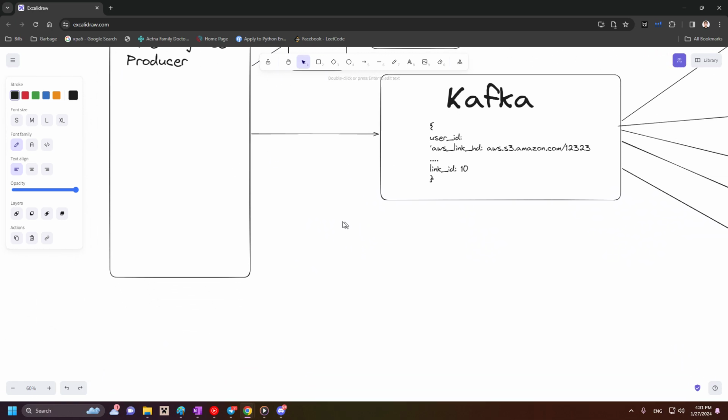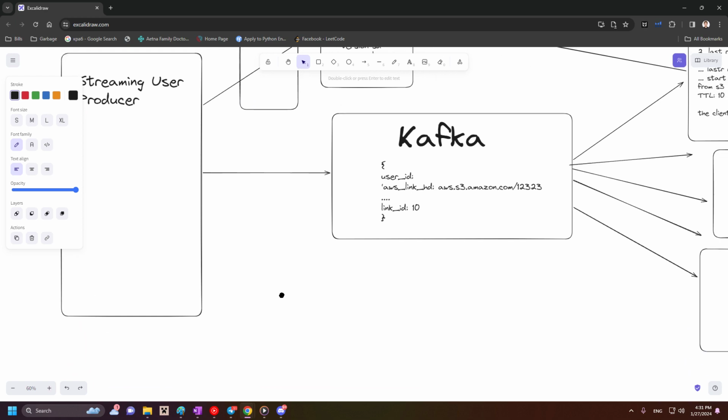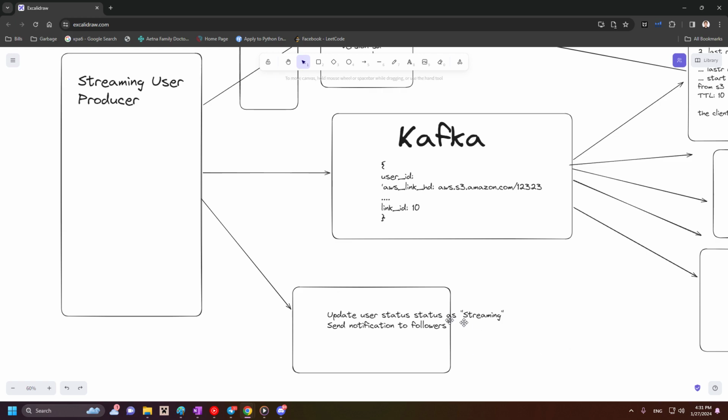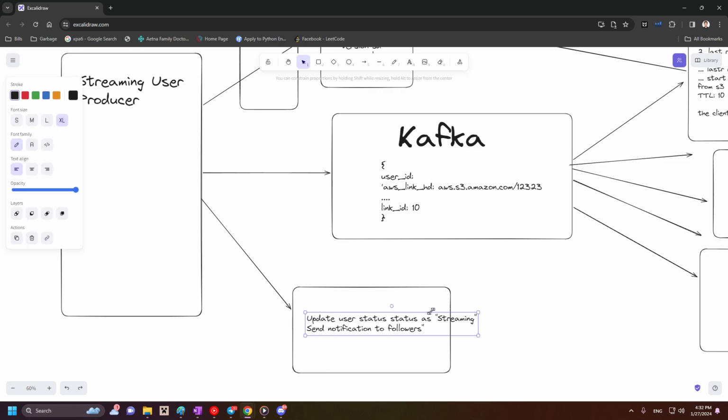Yes, one thing we can also mention is this. There is another flow in this diagram that sends notifications, updates, and then sends notifications to followers. So yeah, I think that's it.